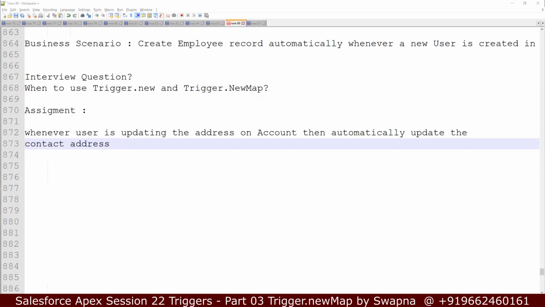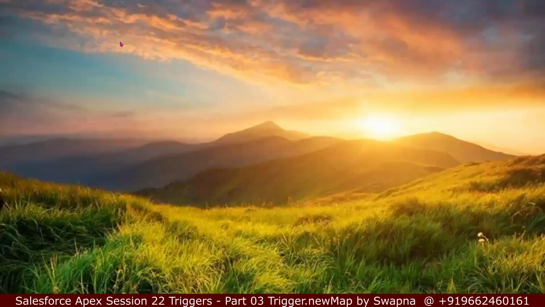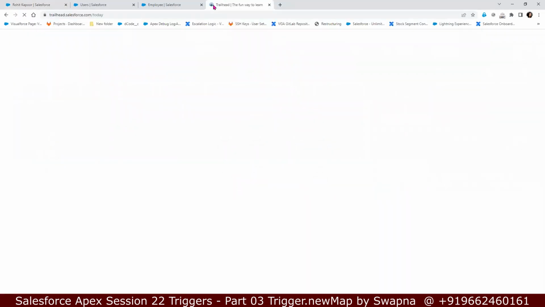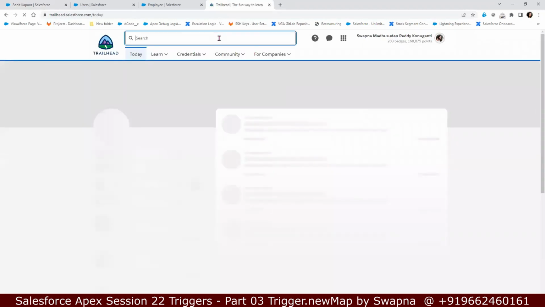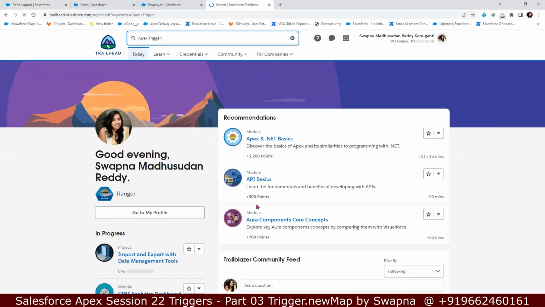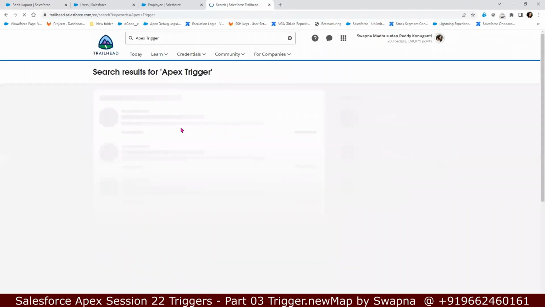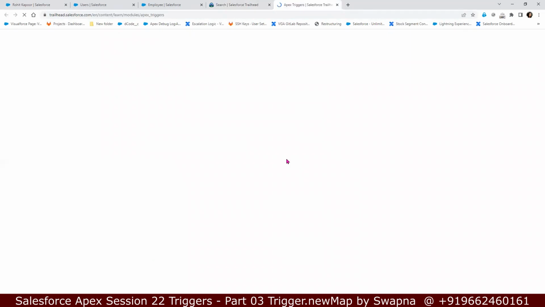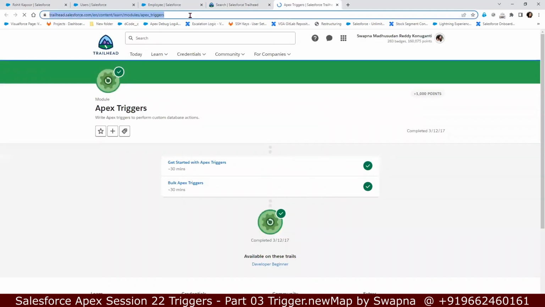Okay, so that is the assignment. And coming to Trailhead, we have a basic Apex trigger module. Do this Apex trigger. This is the basic one. Complete this today.